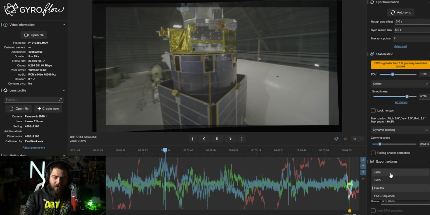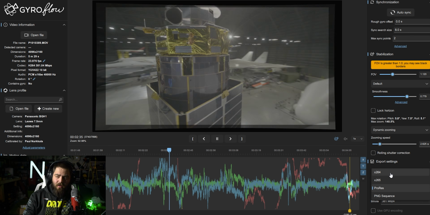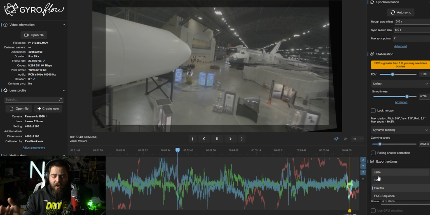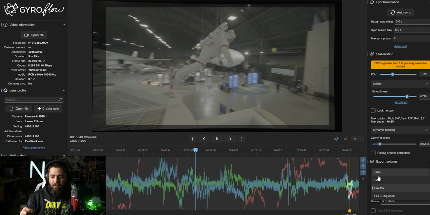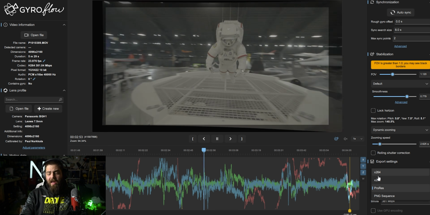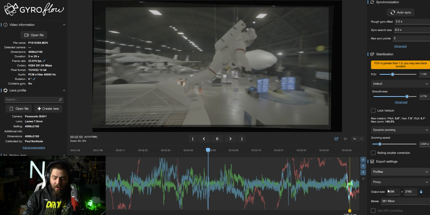H.264 would be like older GoPros or non-data intensive modern GoPros. H.265 is a lot like that. It's just different versions of hardware encoding. It can work in a few less applications, like sometimes Windows doesn't like H.265. I usually use H.265 or ProRes.